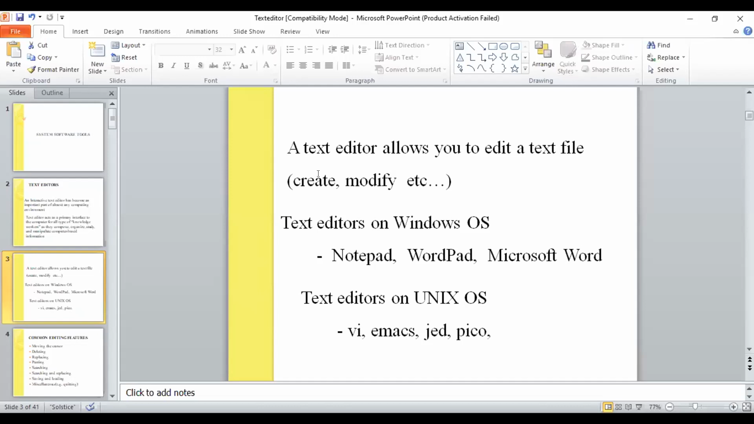The text editor allows you to edit a text file, that is, create, modify, etc. In the Windows OS, the text editor means Notepad, WordPad, Microsoft Word, etc. You save the file, modify that file, and create new files. In the Unix operating system, the text editors are VI, Emacs, and Pico.